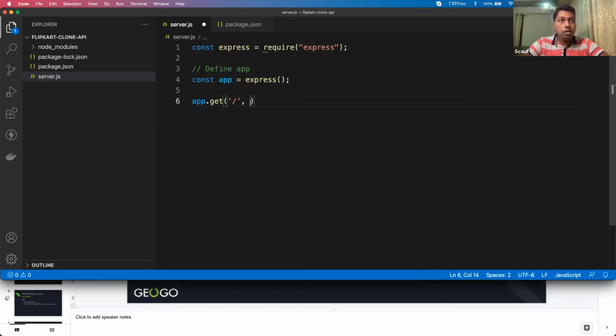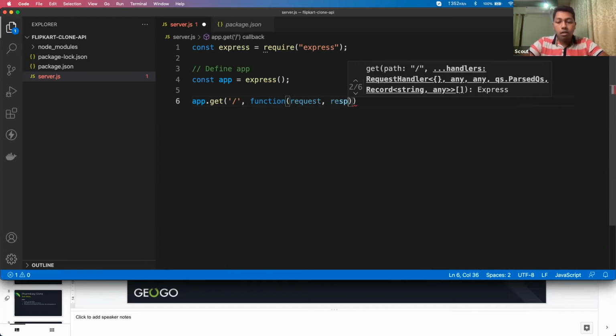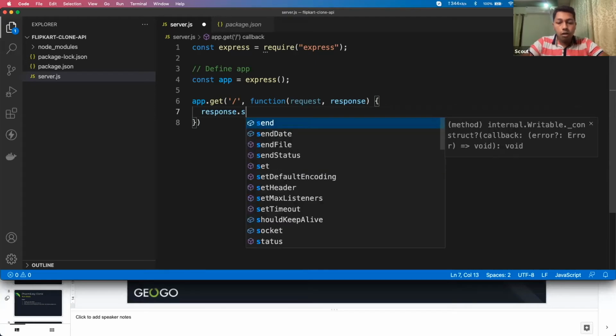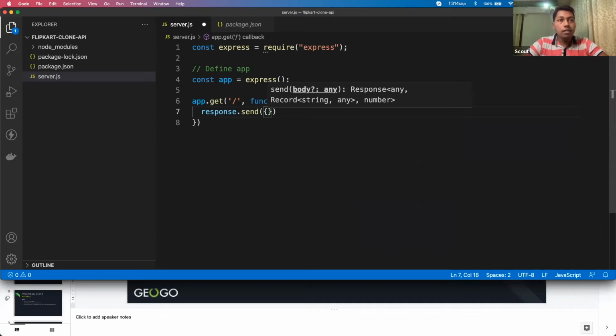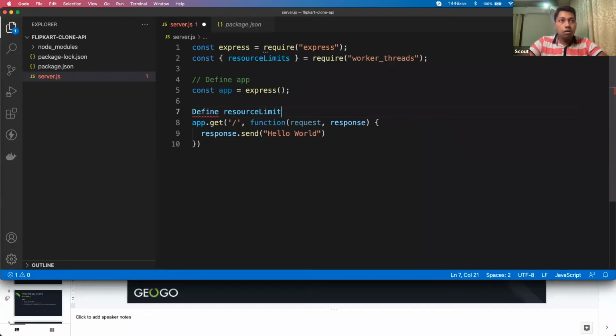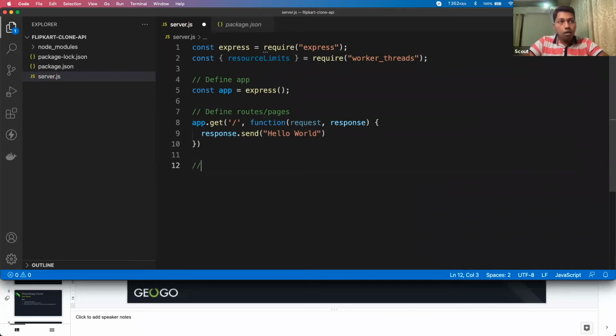There is a callback function which this Express application gives, and that has two arguments. The first one is the request, and the second one is the response. In this we will say response. If someone requests for this slash, then we respond with response dot send, a method they have. What we will send, say, hello world. So I have imported Express here, I have defined one application, and I have defined one route here, or you can say define routes or pages. Now we have to define the server.